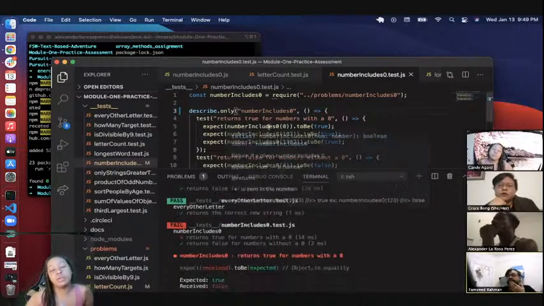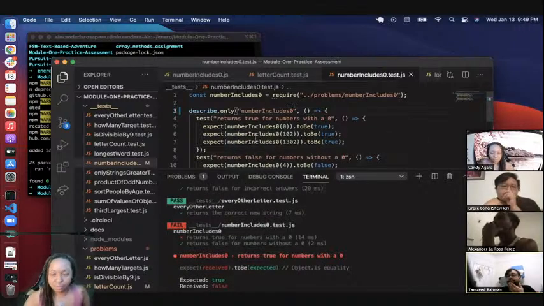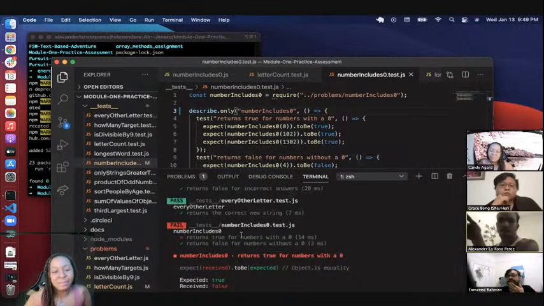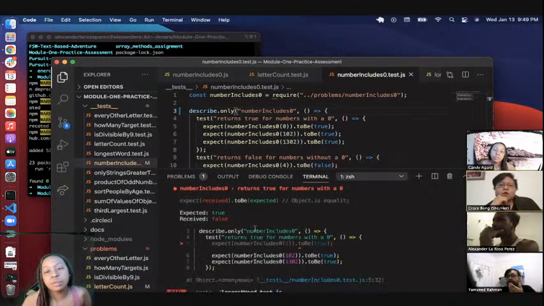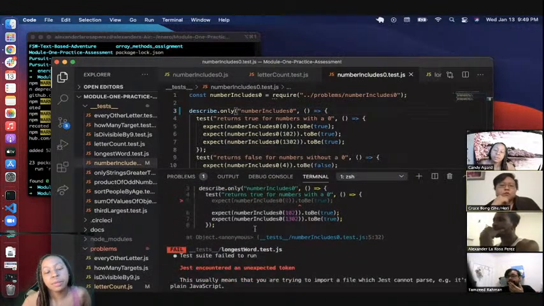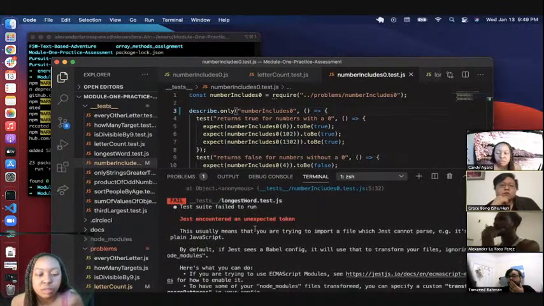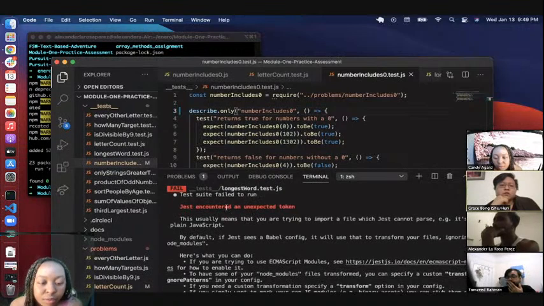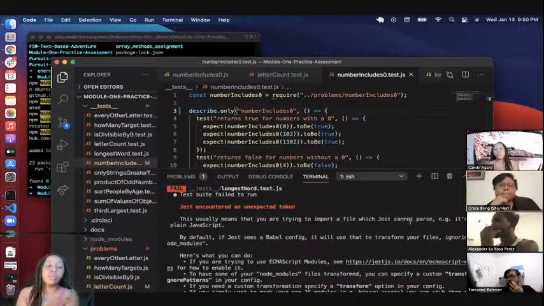Sir, I don't know what that word is. Fail. Excuse me, okay, which one are we working with? We're doing letter, not letter count. Longest word. Longest word. There it is. Okay. Fail usually means that you're trying to what? It just encountered an unexpected token. Yeah, it's probably a problem with the test.